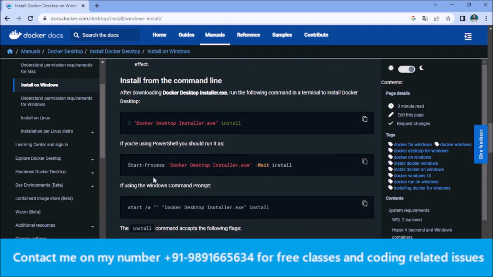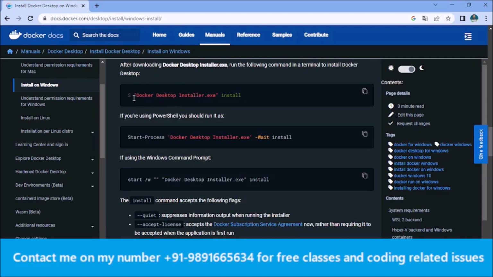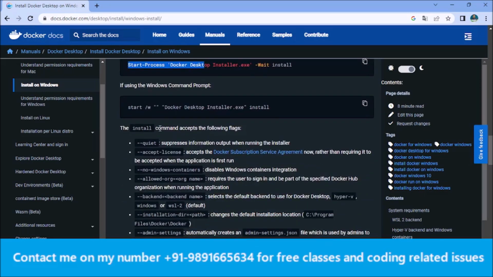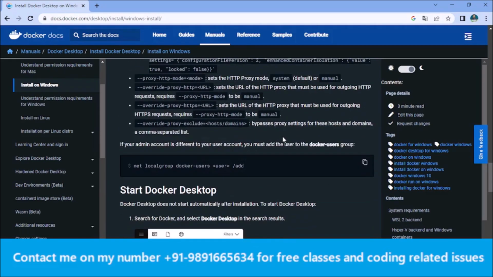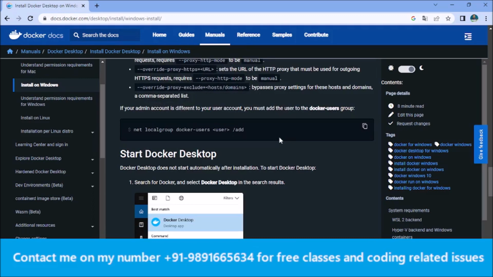Now these are the commands which you can use. This is the first one you need to fire in your command prompt. Then the second one is this, start process Docker desktop installer, and then the third command is this. Once you're done firing these three commands in your command prompt, Docker will get installed on your device, and then you can create groups using this command.